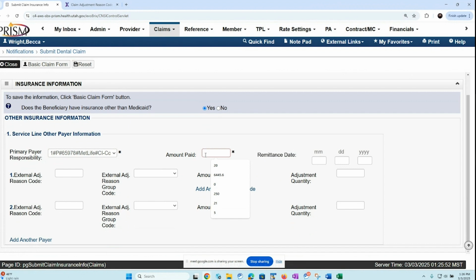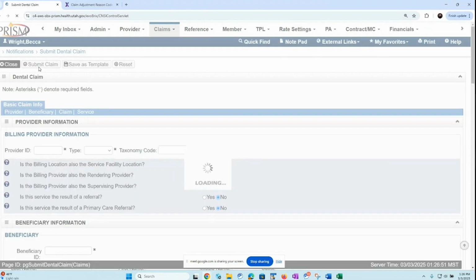Primary paid, the total amount paid for line 2 is $5 in this example. And we're going to enter our CO 45. And the total amount of the contractual for line 2 is $2. And then for this example, we're going to enter in our patient responsibility, which is our PR2. And in this example, the total left for patient responsibility for line 2 is $10.22. And then we're going to go up and click on basic claim form, which will save the information.